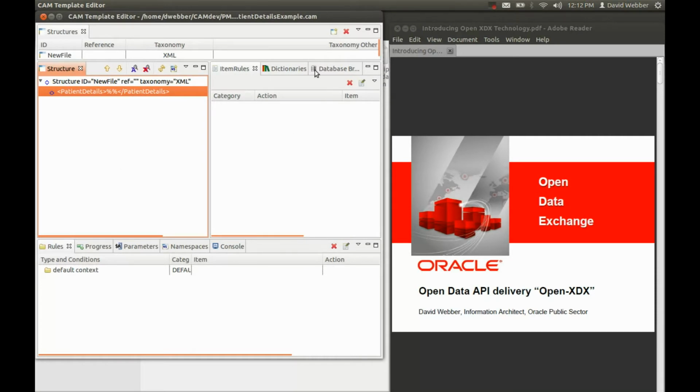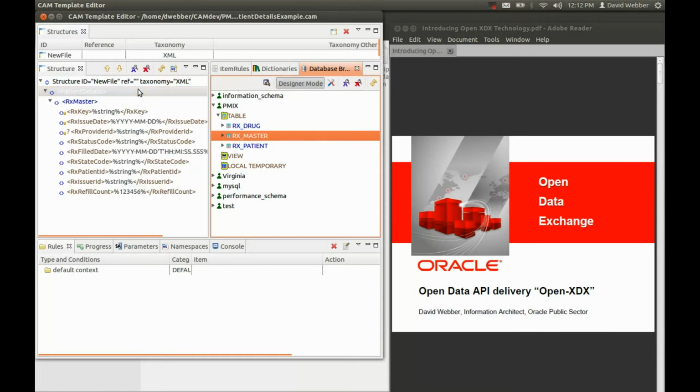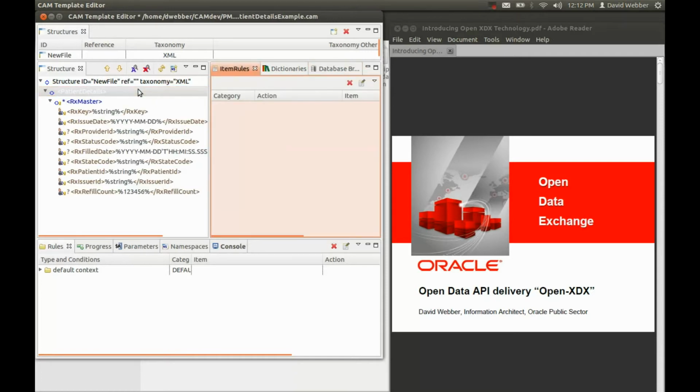So the next step is going over here, and you can see we're connected to the existing database that we have for the patient and the prescription information that has been written. And we're here reusing the tool in designer mode. So what we're going to do is drag and drop the prescription master table into the XML structure.